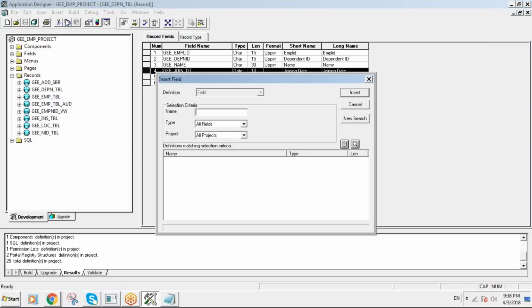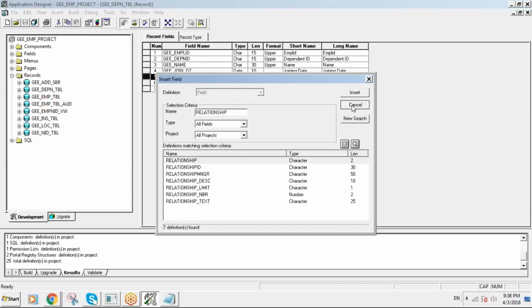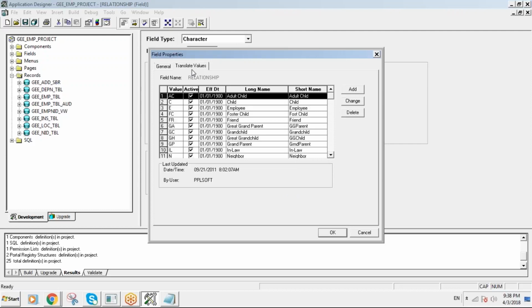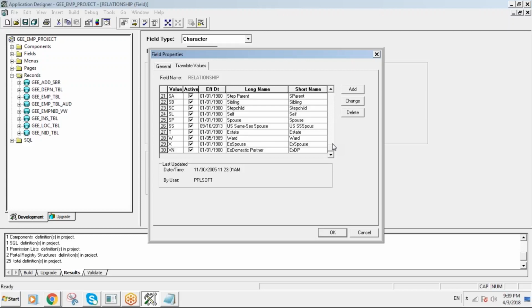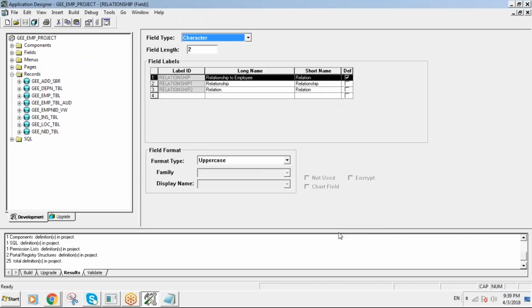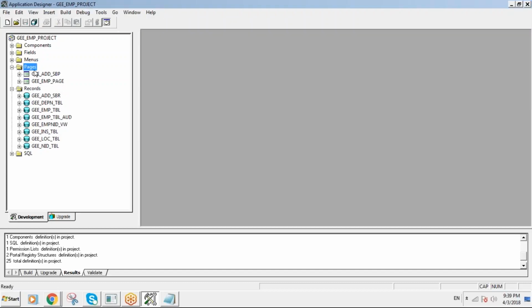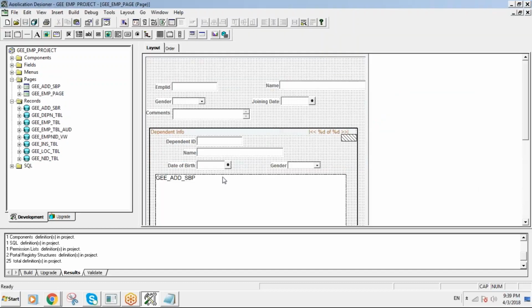Here I am adding a field, relationship, which is a delivered field which has translates. If you open the translate values, you can see child, employee, friend, spouse, grandparent, everything. All these are the relationship information defined by PeopleSoft. Now we are using this field. Now, in the main page, I am removing the date of birth from the main page.